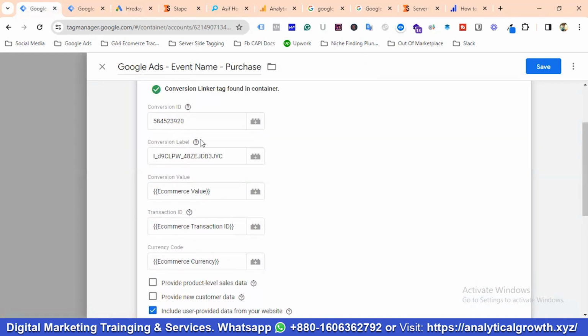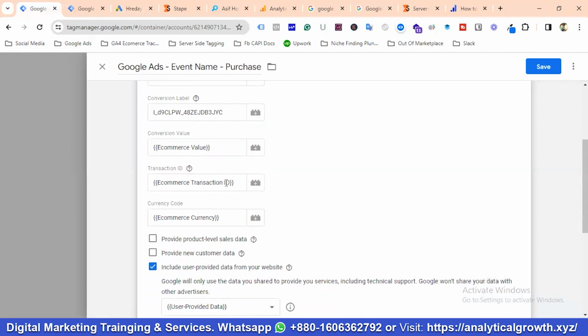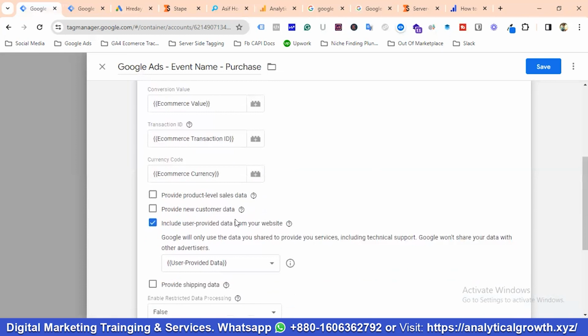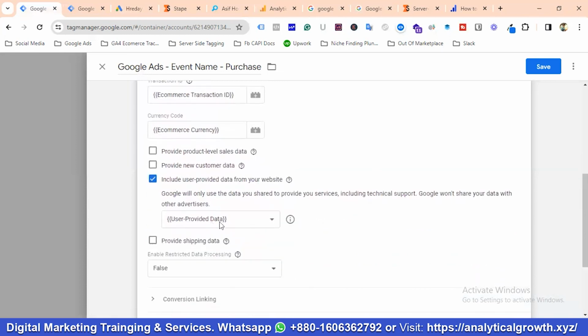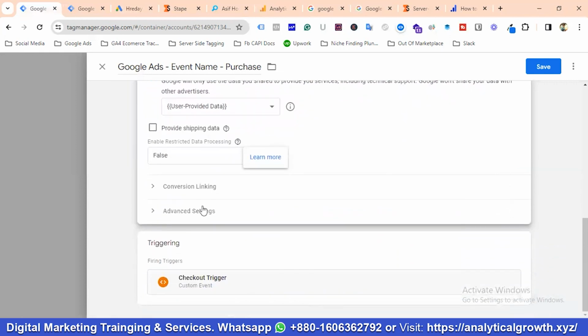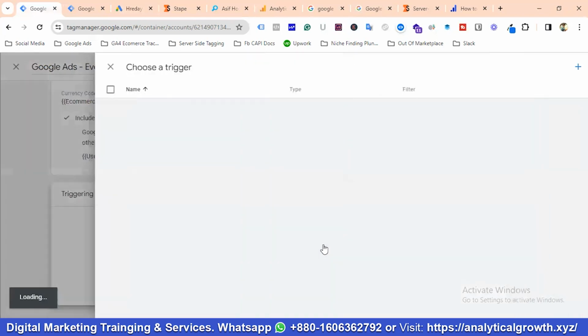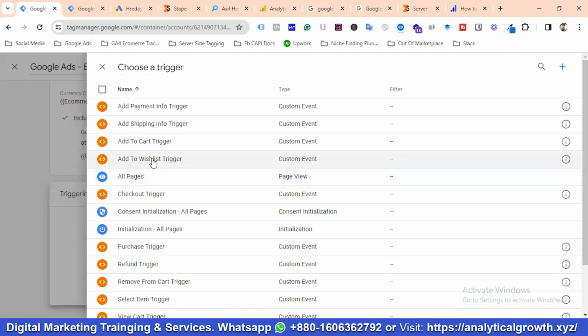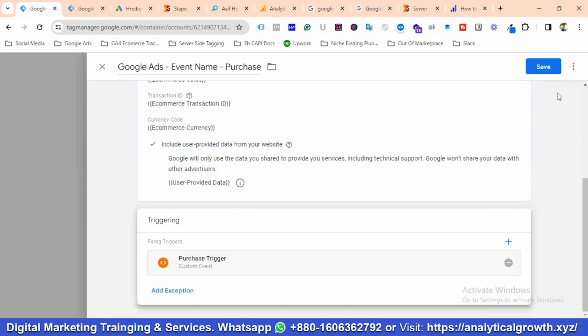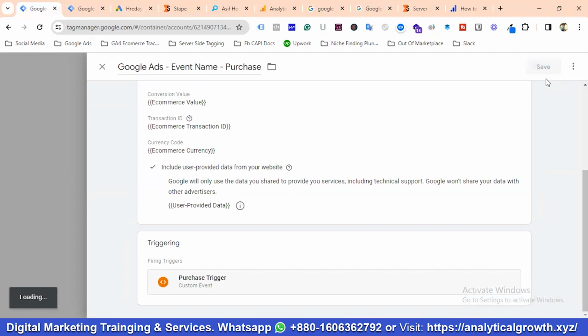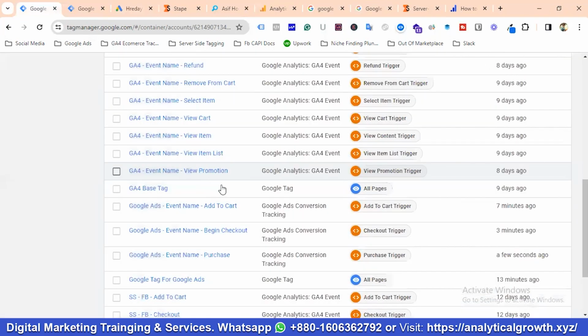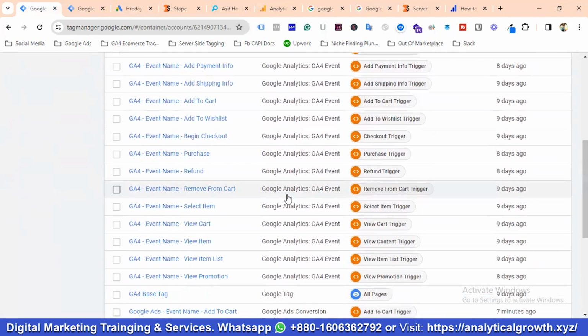So conversion value would be e-commerce value, transaction ID would be e-commerce transaction ID, currency would be e-commerce currency, and I'll be using user provided data for passing enhanced e-commerce data. Okay, perfect. Then as the triggering, I'll be using it as purchase trigger. Okay, so I'm gonna click on save. So we have set up browser side tracking for Google Ads.